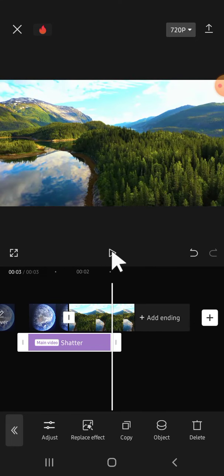Alright guys, and that's how we can apply the broken glass effect in CapCut. I hope this tutorial will be helpful for you.